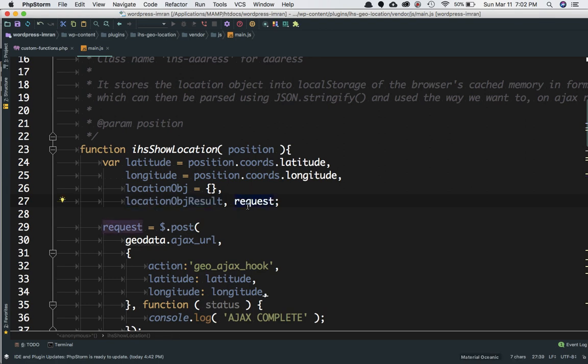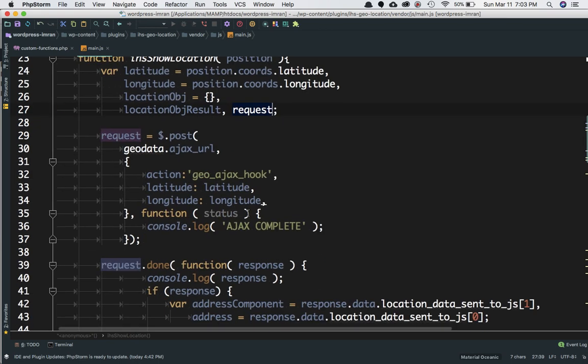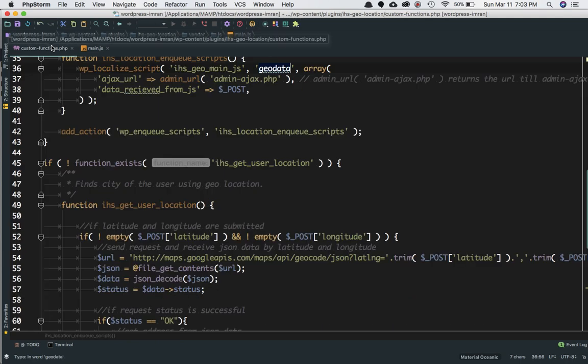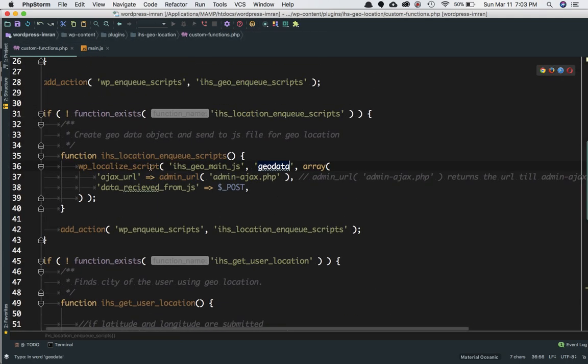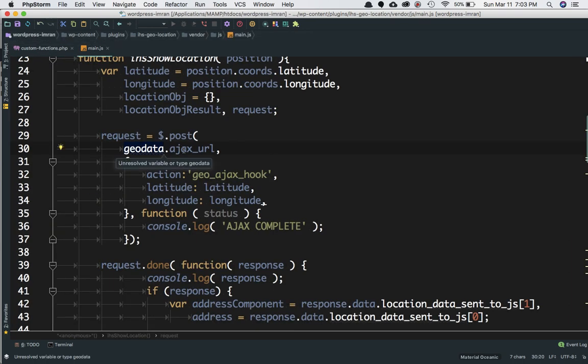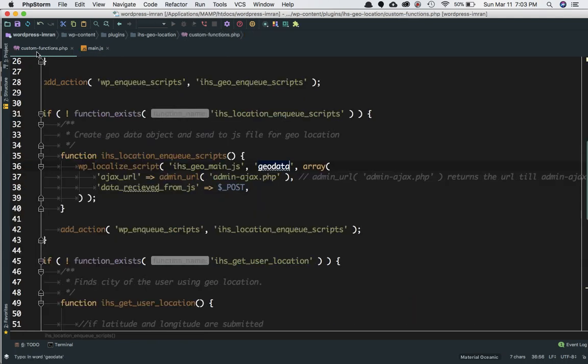Location object result will contain the result returned by the function that we'll be defining in some time. And then the request is basically going to contain the Ajax request, so it's an Ajax request variable. So we're saying the request is equal to $.post. So we are using the Ajax request. We're saying geodata.ajaxUrl. This object, like I said, is made available by this function WP localized script, and contains the Ajax URL and this information. Okay, and then we are saying action is equal to geo_ajax_hook. This is the same name that we need to use.